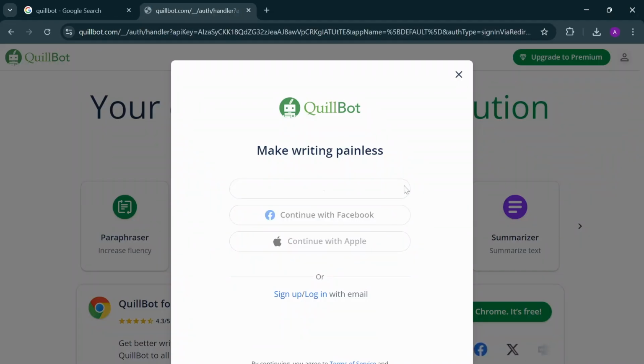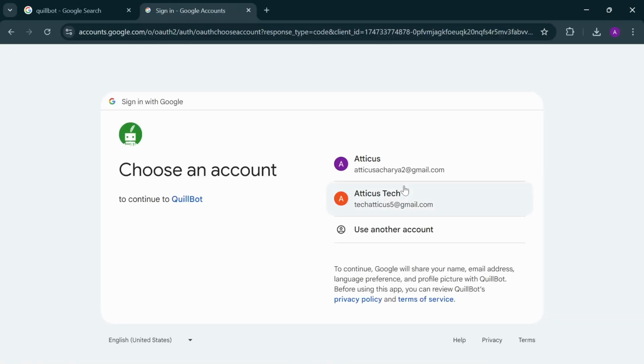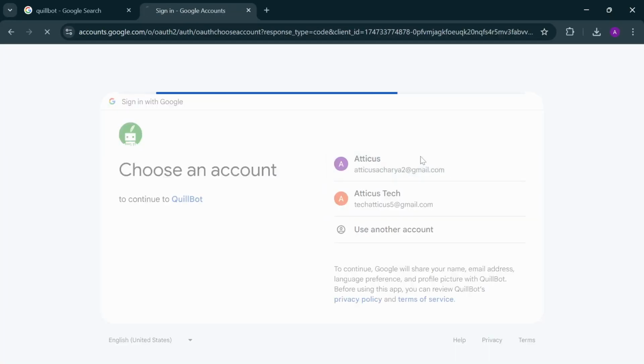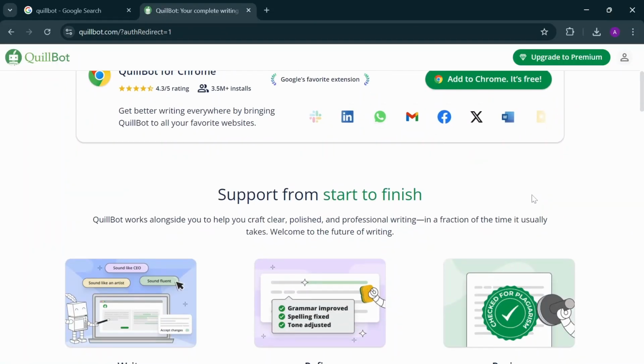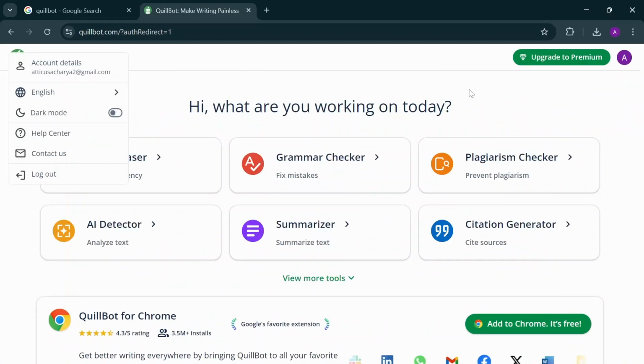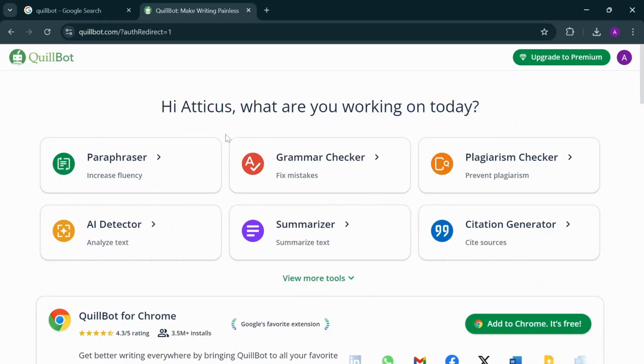After you've clicked on login with Google, you'll be able to sign in. Just choose your account and then press on continue. And then you have logged in, as you can see. Now from here, I can use this tool to paraphrase, even check my grammar, or even check for plagiarism.